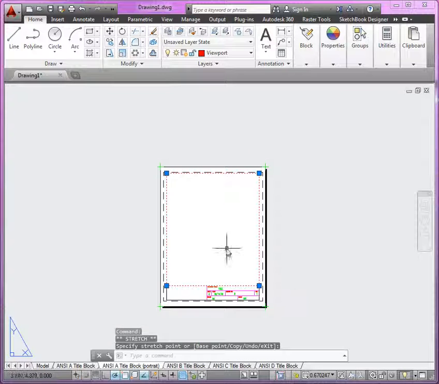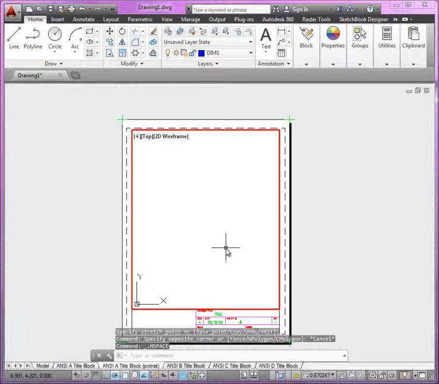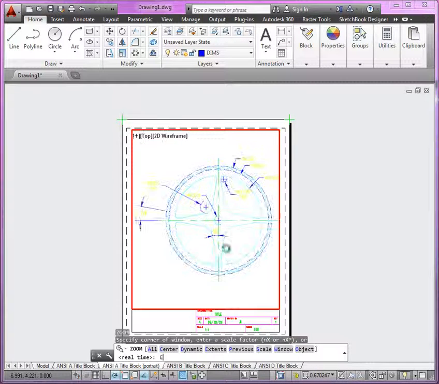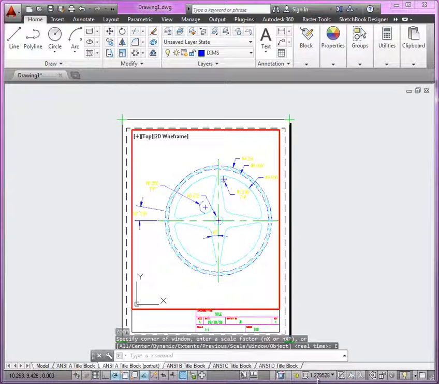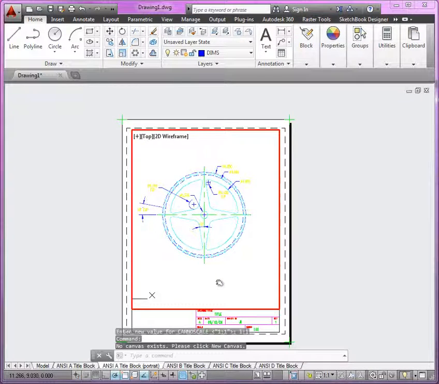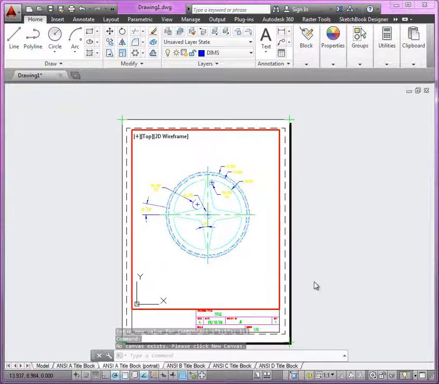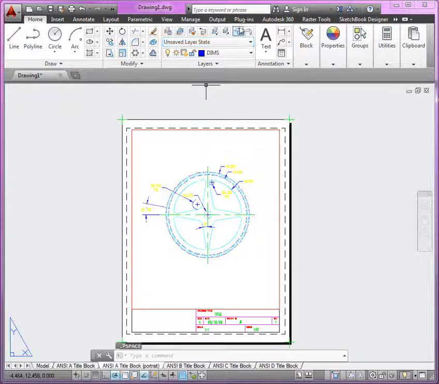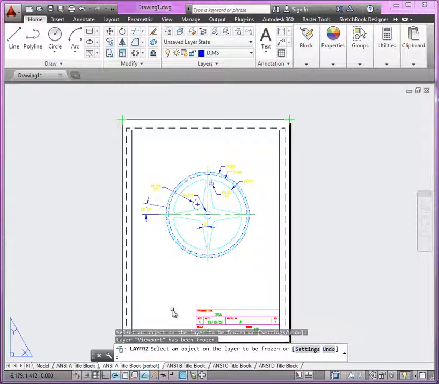Once you have adjusted the boundaries of the viewport, you can double click here. You can do a zoom extents, and then you want to set the appropriate scale. We have here a scale of 1:1. Double click outside of the viewport, and then we could freeze the viewport layer.